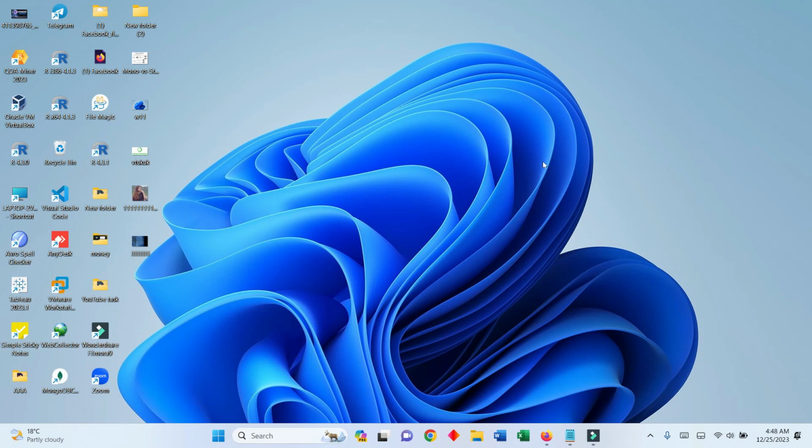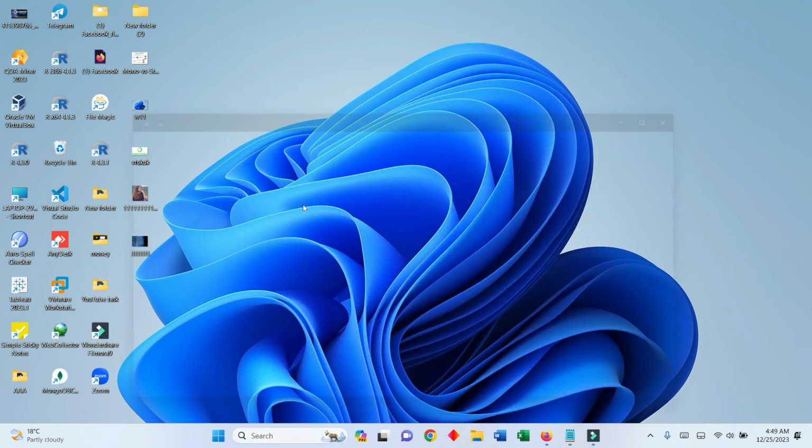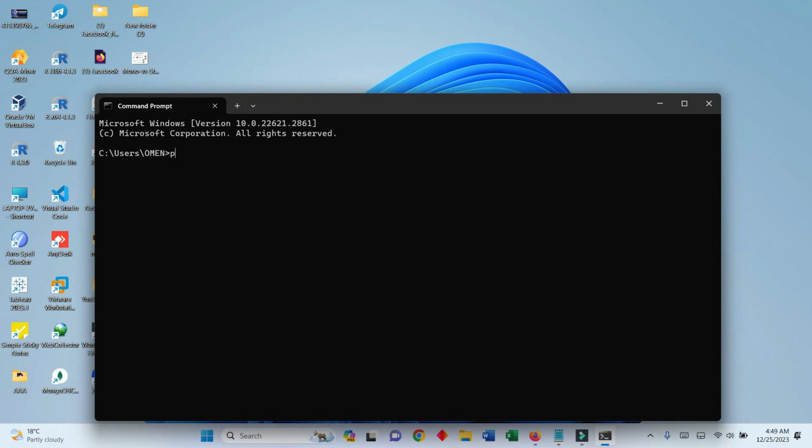Today in this tutorial, I will show you how to run PostgreSQL from command prompt in Windows 11. First of all, we have to go to the command prompt, that means the CMD mode. So we have to write psql -U postgres.